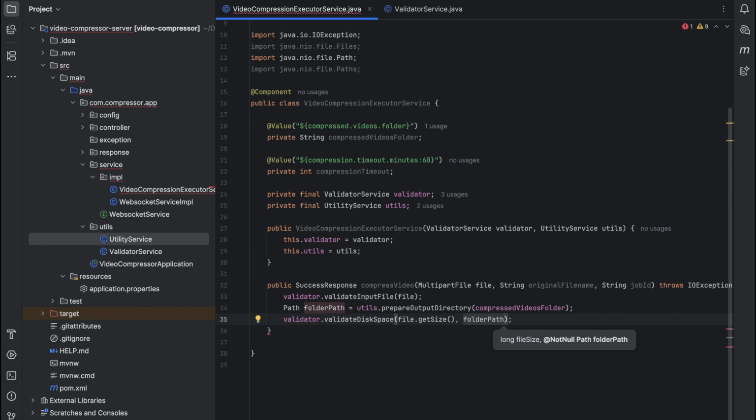Now, this method will ensure that the folder where the compressed video will be saved has at least twice the size of the input video file available, and it will throw an error if not. Alright, so video compression often needs temporary space for processing. Having extra space avoids failures during encoding or intermediate file creation.